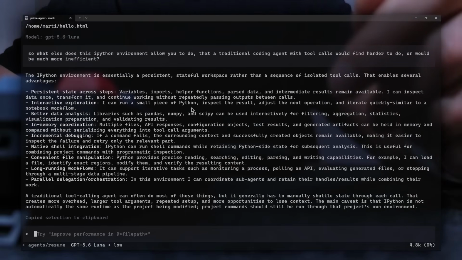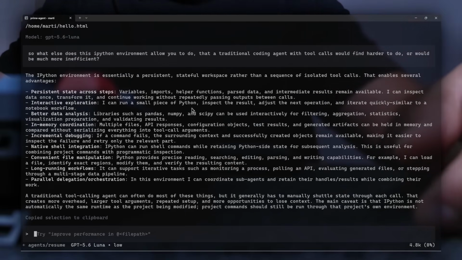I asked it what else this Python environment could help it do that a traditional coding agent would find harder or much more inefficient. And there are a lot of things, actually. What caught my eye is that it can do parallel delegation, well, sub-agents and all of this, but it is not a tool call or the way that Claude Code or Codex do sub-agents.